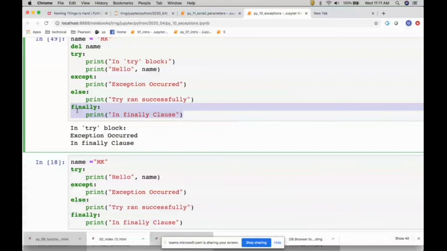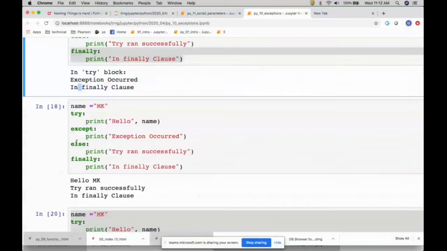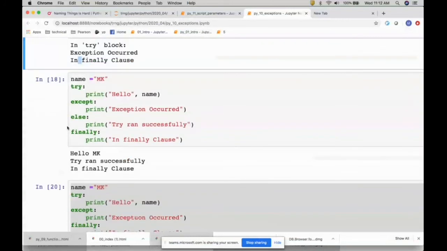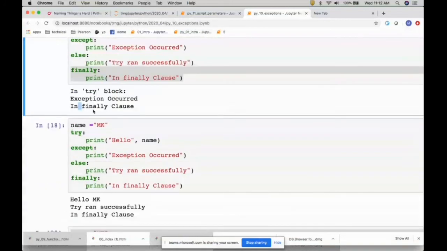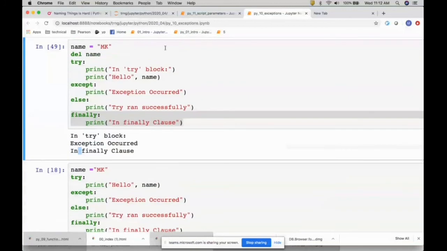If there is an issue, maybe you want to do some cleanup. So in that way, you can go to the finally, whether you have an issue or you don't have an issue. So that's why you were in the try block, an exception occurred, the except block ran, and then finally also ran. So now if you take a look at it, I have the name now, which is available.